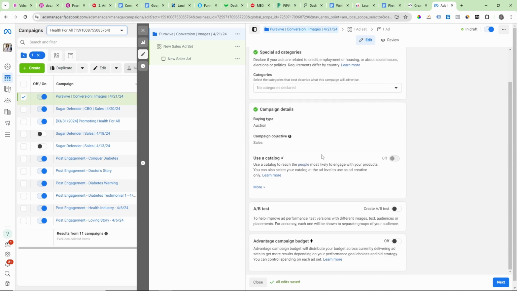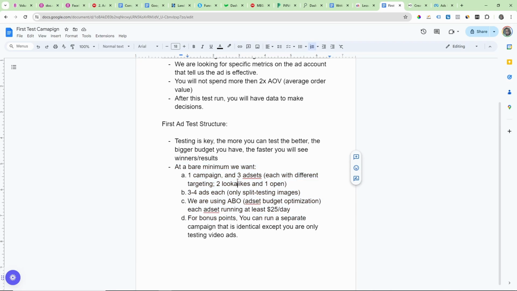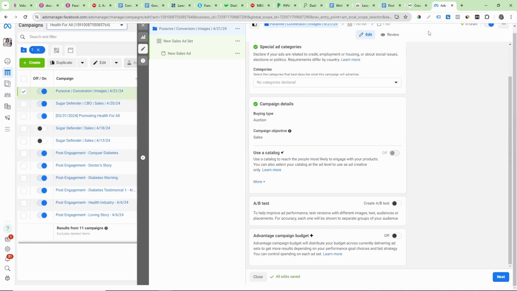Now, if you scroll down here, you'll see something called Advantage Campaign Budget. This is CBO, Campaign Budget Optimization. Notice how it's turned off, okay? Because this is not the default setting. So we don't need to worry about that. That's why I said that we're going to use ABO, Ad Set Budget Optimization. That is just the default way to do ads, okay? So we don't need to turn anything else on.